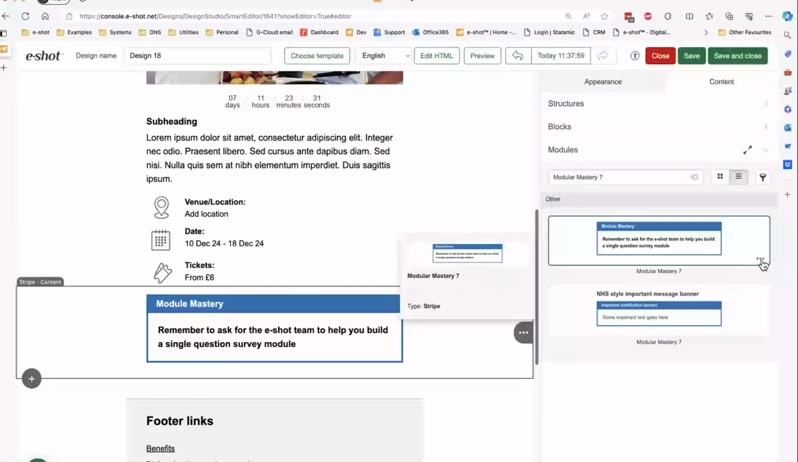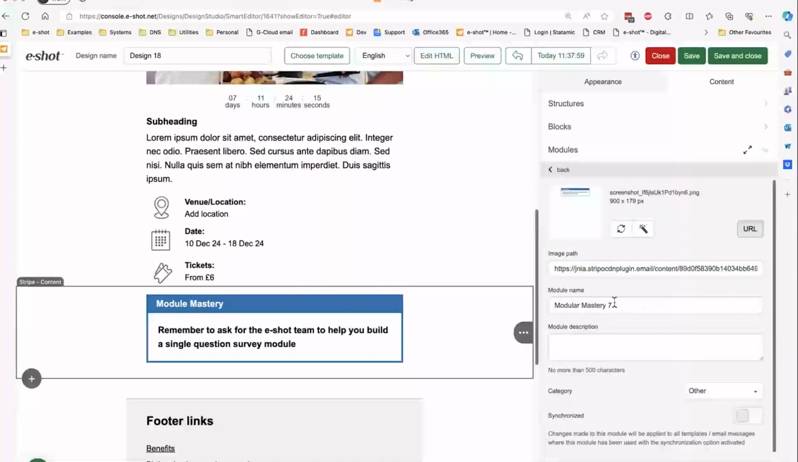I have the three little dots in the corner of each module in my library, and I can delete them. So if they are no longer any use to you, you can get rid of them across the whole platform. That won't delete them from designs where they're already used. It will just convert the content into normal eShot content. But if I edit that one, then obviously I can give it its own name. So, you know, reminder for modules. I can put a description as well. So if you are using modules across a big account with lots of users where you might need to provide an explanation to others as to what this module is for, then you can do so.